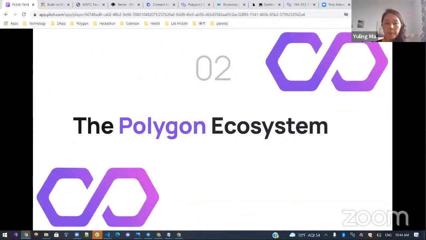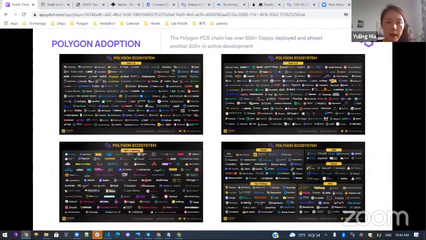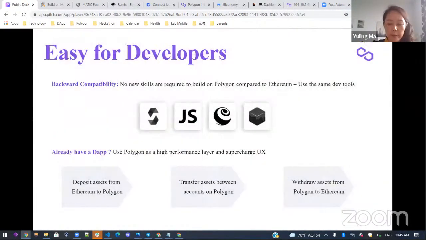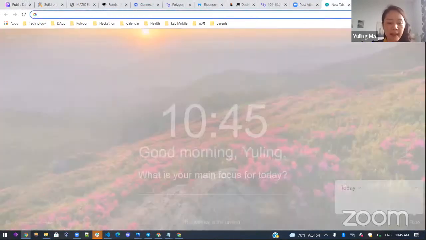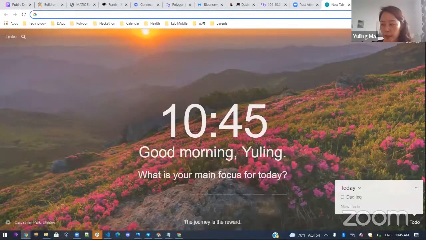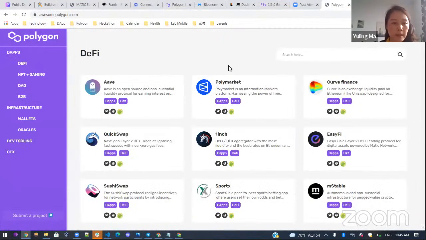Awesome. So then here are the different dApps that have been deployed on Polygon. Then we can quickly check another community builds site, which has updated information on dApps on Polygon.